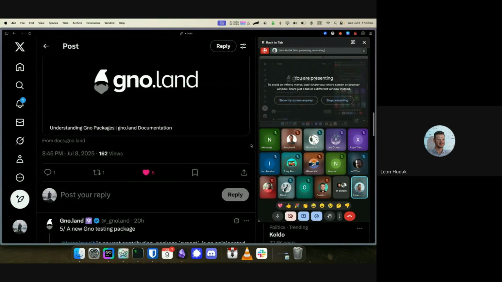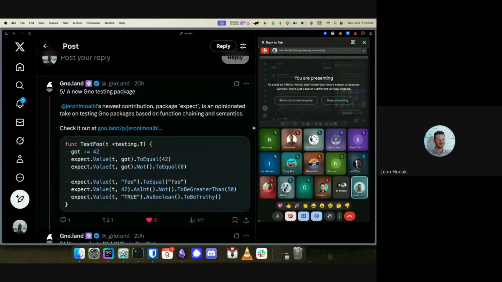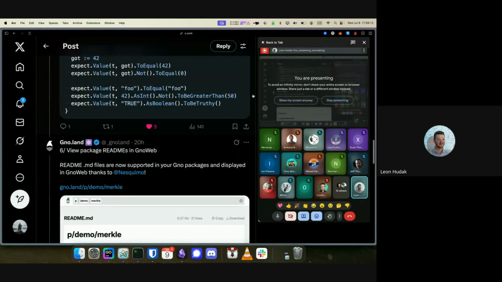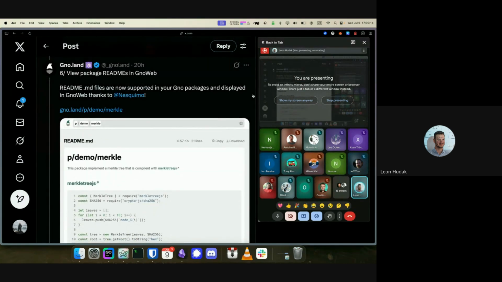And next, this is Geronimo coming in again with some more contributions. Geronimo's newest contribution is a testing package. So this is package expect, and it's an opinionated take on testing Gno packages that's based on basically function chaining and semantics. And here you can check out a short example on how to do this. So you can expect a value that you got to be equal to 42, right? It's quite simple. So check out the package at p/geronimo-lb/expect.